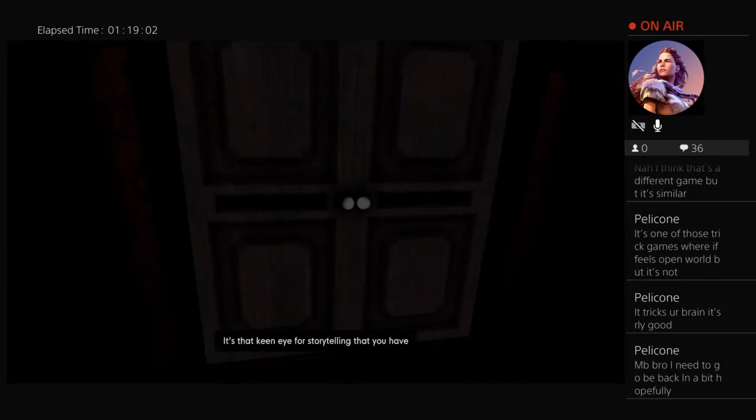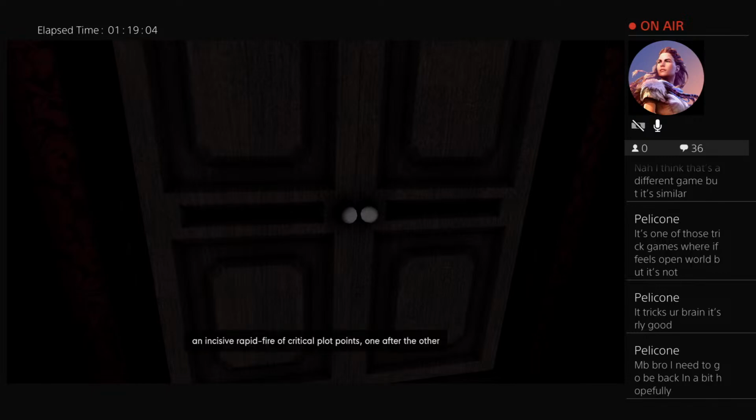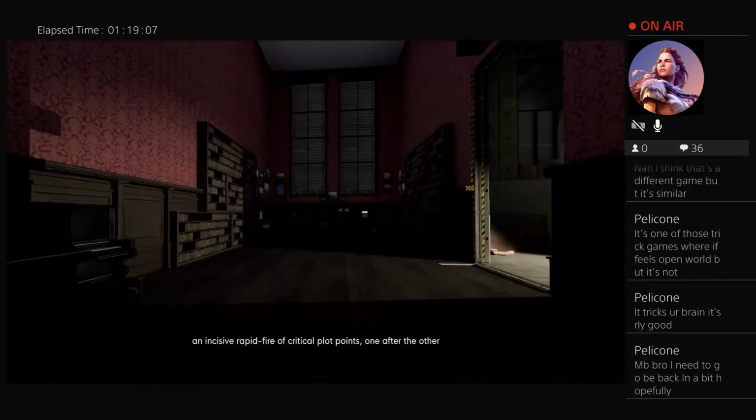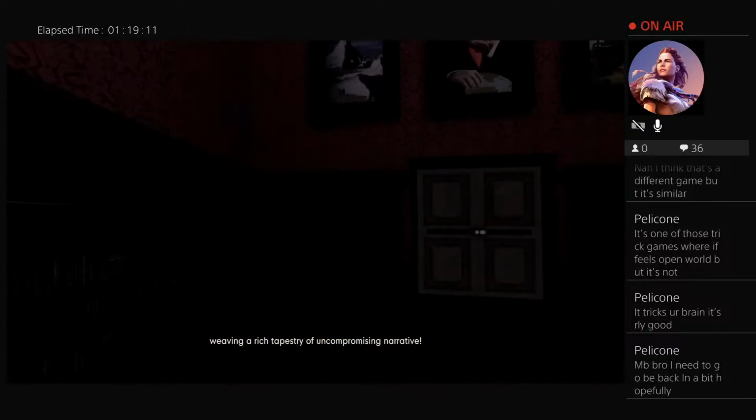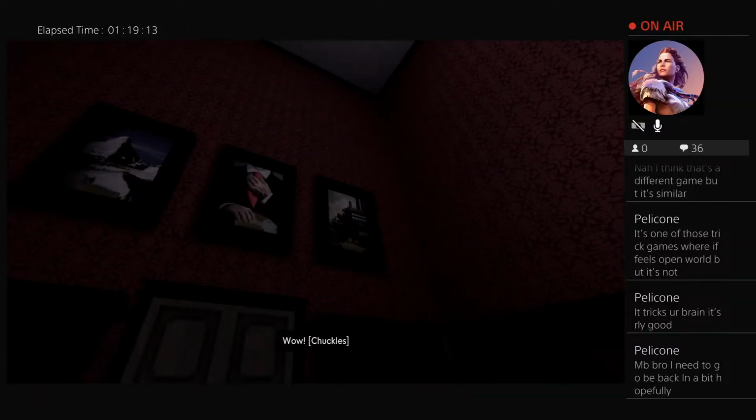It's that keen eye for storytelling that you have, an incisive rapid fire of critical plot points, one after the other, weaving a rich tapestry of uncompromising narrative. Wow! I'm bolted to the edge of my seat.